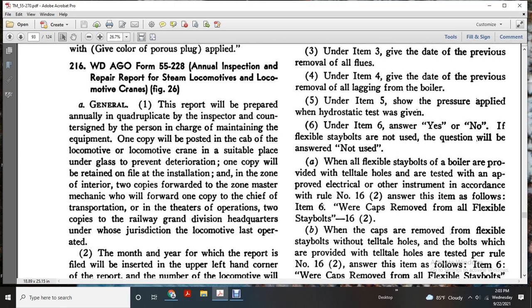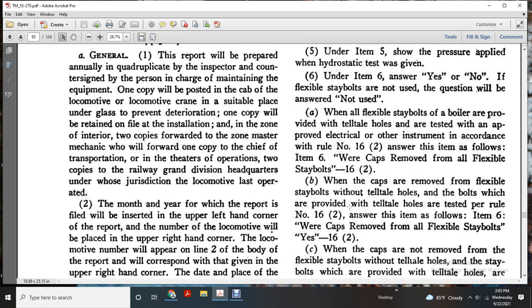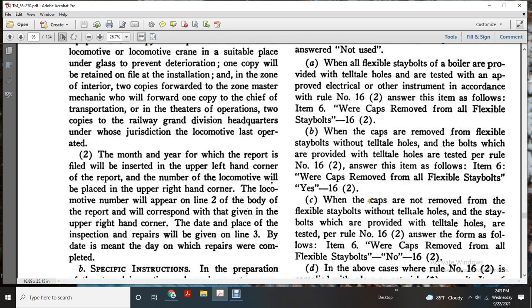When the flexible staybolts of the boiler are provided with the telltale hole for the test and improved with the electrical or other instrument in accordance with rule 16.2, answer for the flexible staybolts. Item 6: where caps are removed from all flexible staybolts, 16.2. Where caps are removed from flexible staybolts, the telltale holes of the bolts will be provided and tested per rule number 9.16.2, with the answer for item 6. Where caps removed from flexible staybolts, yes, 16.2.